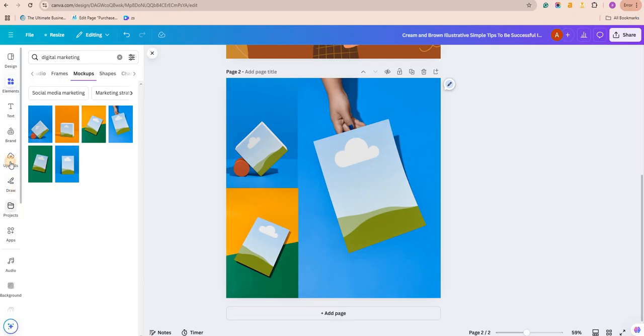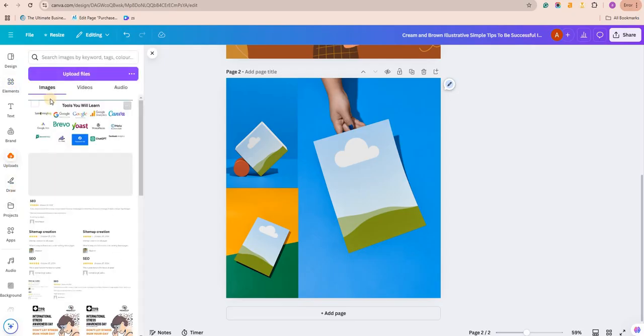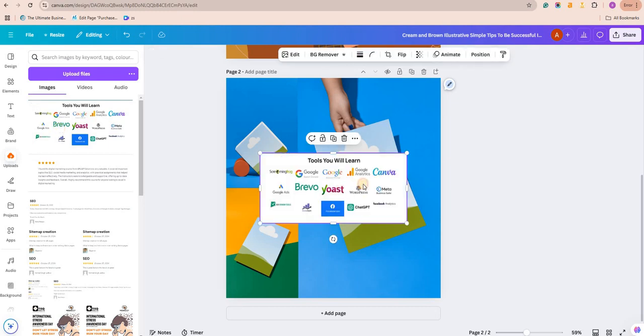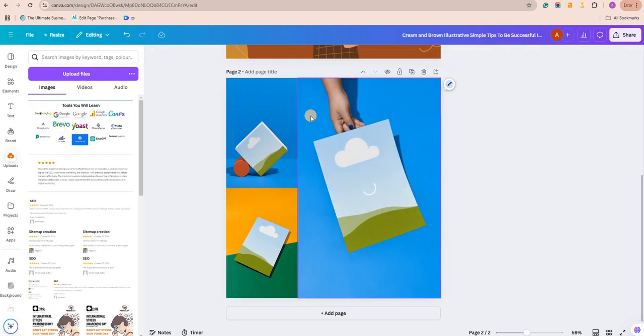You have to click on the uploads part. All the uploaded photos will be reflected here. Just pick the photo. Suppose I want to pick this particular photo and drag it onto the mockup part. You can see the photo is automatically placed in this particular part.